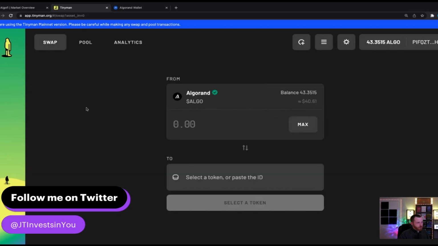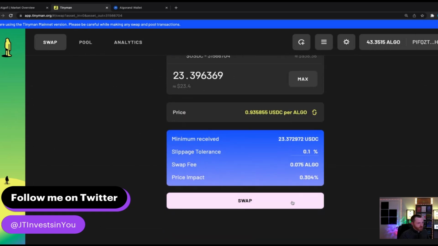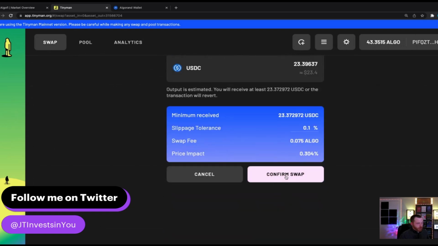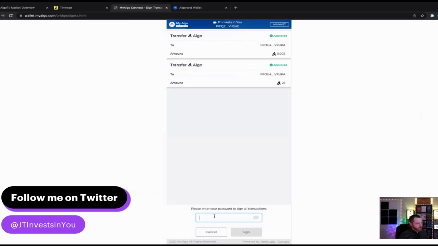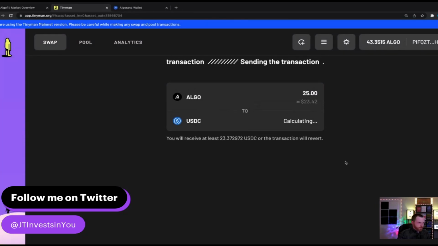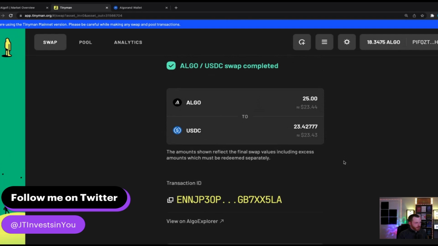But anyway, on to swap. So I'm going to swap 25 Algorand for about 23.39 USDC. And I'm going to click on swap. I'm going to click confirm swap, and it's going to prompt me to enter in my password one more time. This will take a few seconds, but not too long. Awesome, and it's complete. As you can see here, I got my USDC, my Algorand has been removed out of my wallet.